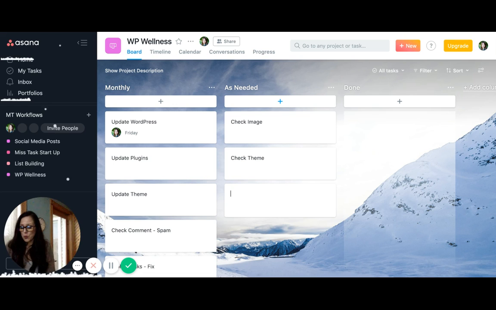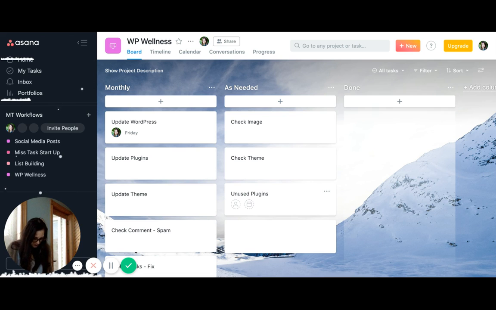And then the same for unused plugins. And I should change this up here to unused as well. And then, review some of your older posts. Do you want to add in new content and make them a little bit more refreshed, or do you want to put in some new images? So just review your older content.